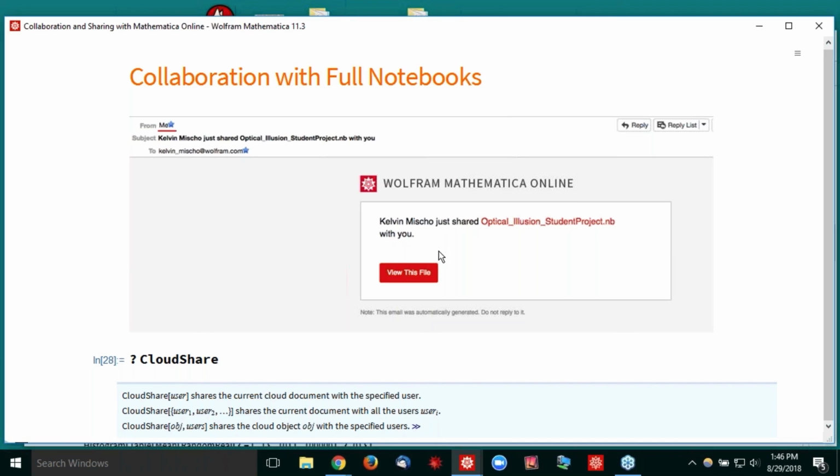I just want to mention this briefly because there are workflow pros and cons to this. From my personal use of Wolfram Language, this is wonderful for me. If I've got a collaborator and I want to share a notebook with them, or if I have a group, the recipient gets this generic Wolfram Mathematica message that says Calvin Misho just shared this with you, click to view this file. The recipient logs in as a Mathematica Online user, and then they can look at the file, append to it, and work with it.